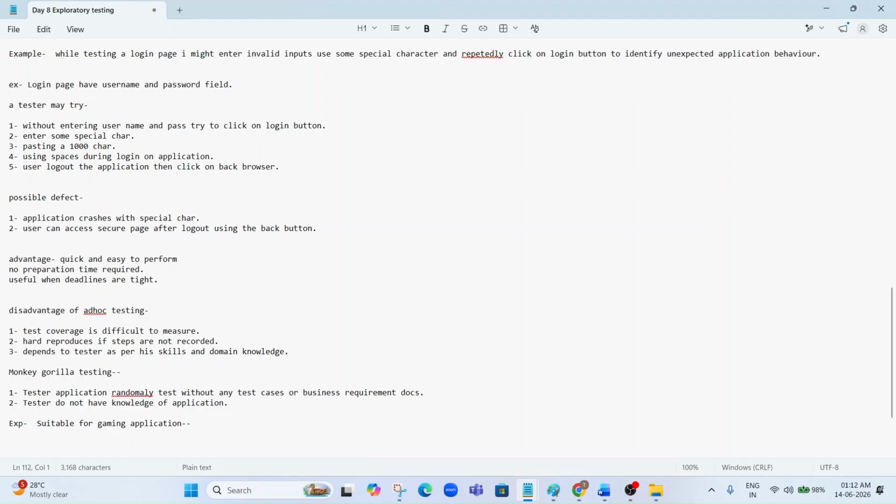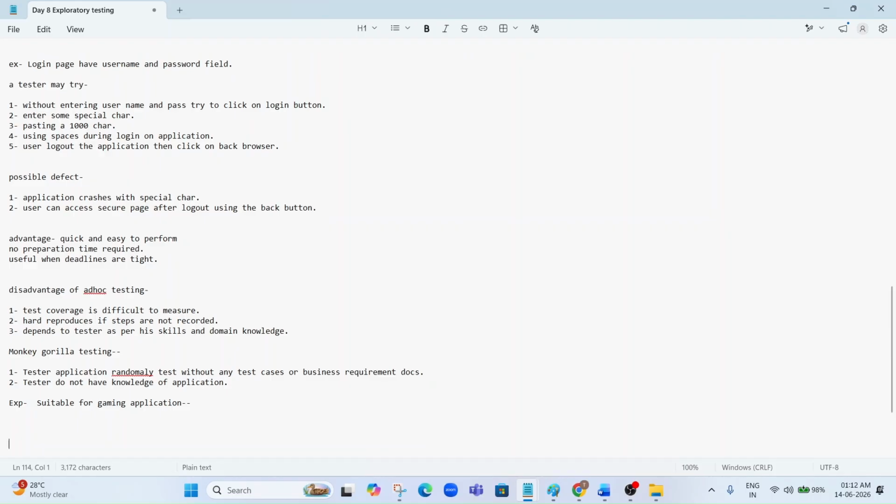After some time of using the gaming application, the child tries some possible things, clicking multiple tabs here and there, exploring all the functionality, and then they learn how to play it. They master the gaming application. That's why monkey gorilla testing is suitable for gaming testing. Okay, so there is some difference between ad hoc testing, monkey gorilla testing and exploratory testing.